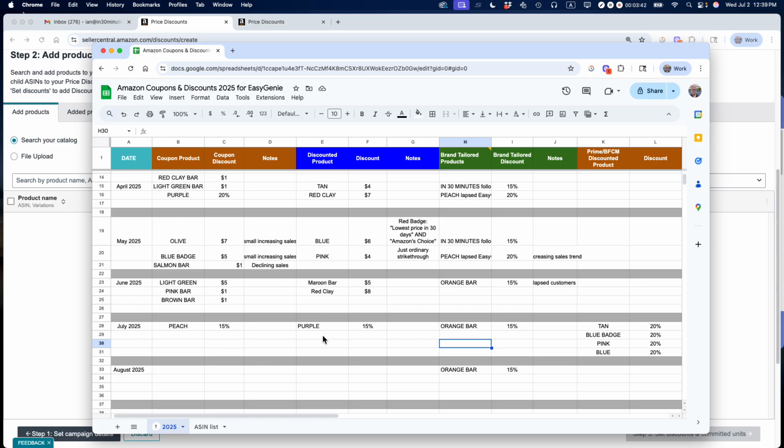And I've seen in the past, some sellers have gotten really burned because they forgot that they already had a coupon running and then they had a Prime Day discount going. They're discounting it like 90% and they're just losing tons of money on every sale. So just be careful that you're actually discounting something that can be discounted without conflicting with other coupons or discounts that you have going on. So there's going to be these 4 products: tan, blue badge, pink, and blue.